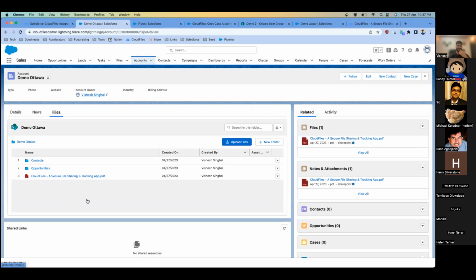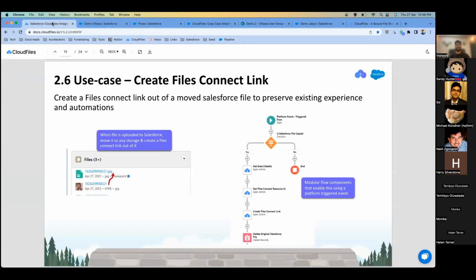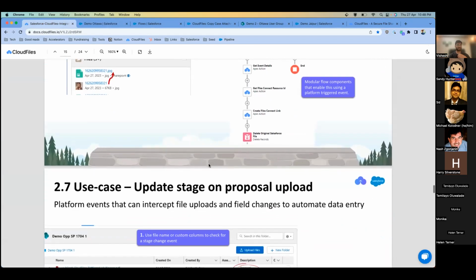This is very useful when other tools like Conga Composer, DocuSign, etc. are creating these files, which won't directly upload into SharePoint or into the CloudFiles widget. They're going to put that in Salesforce, but you can move these around, getting the same functionality, right? Okay, so moving on to the next one.